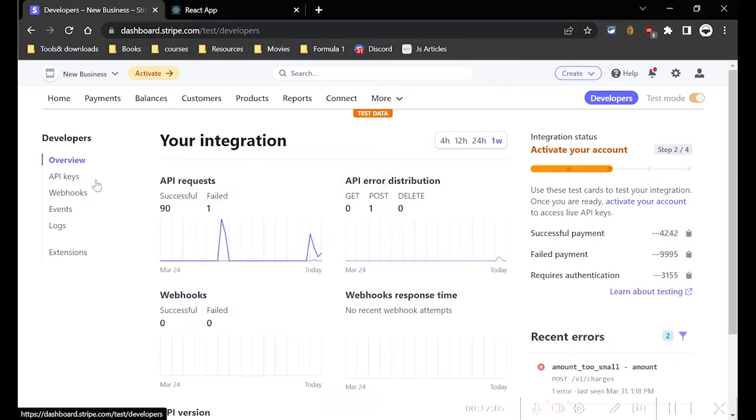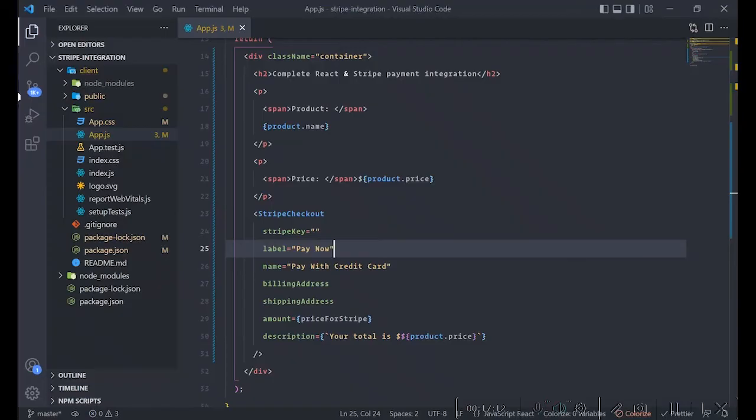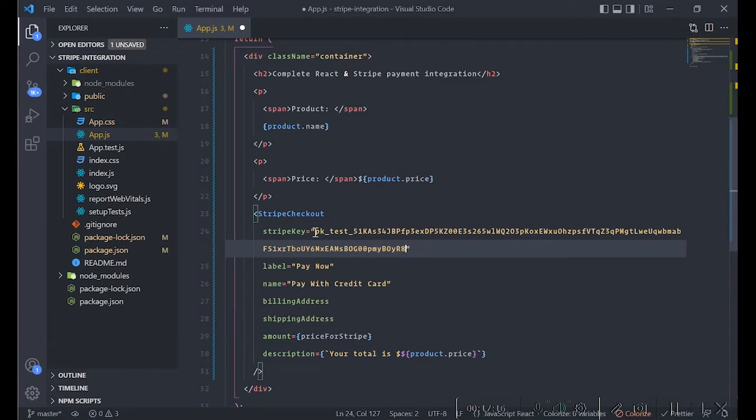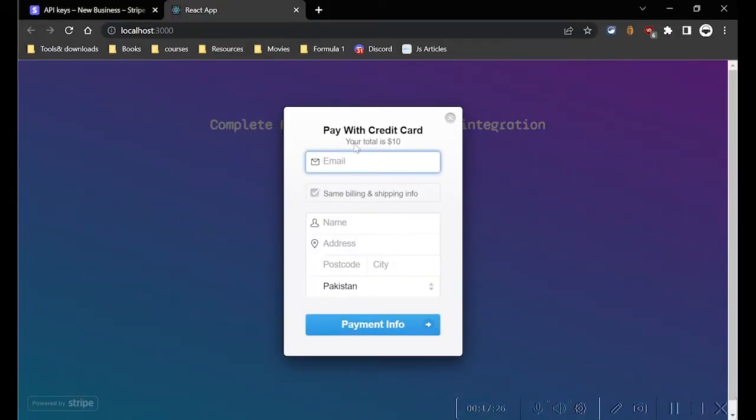In here you go to the API keys, and then you copy your publishable key. Once this is copied, you're gonna come here and then paste it. I'm gonna show you another way later on, but for now let's paste it here and see the button. If I click this, this should bring up a pop-up. As you can see, we have the title and the total, the email, and all the billing address.